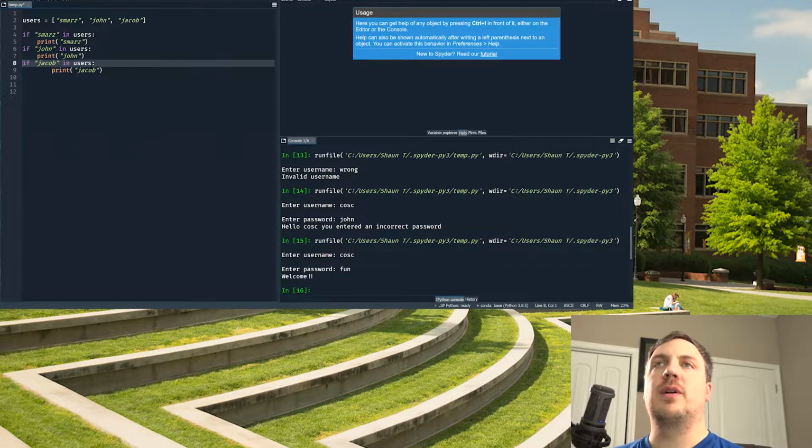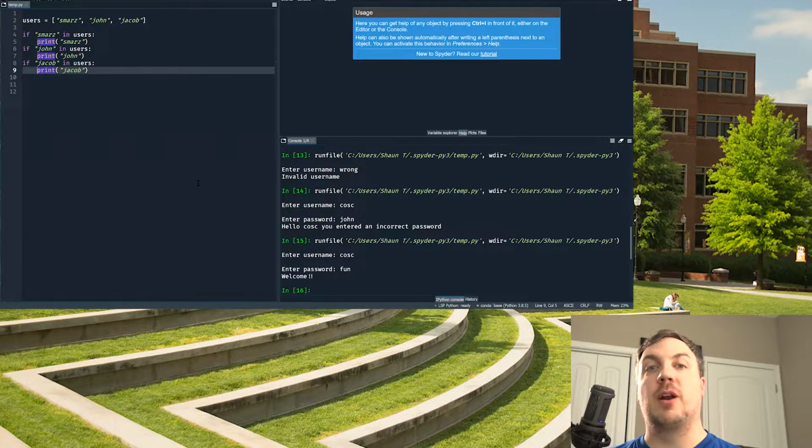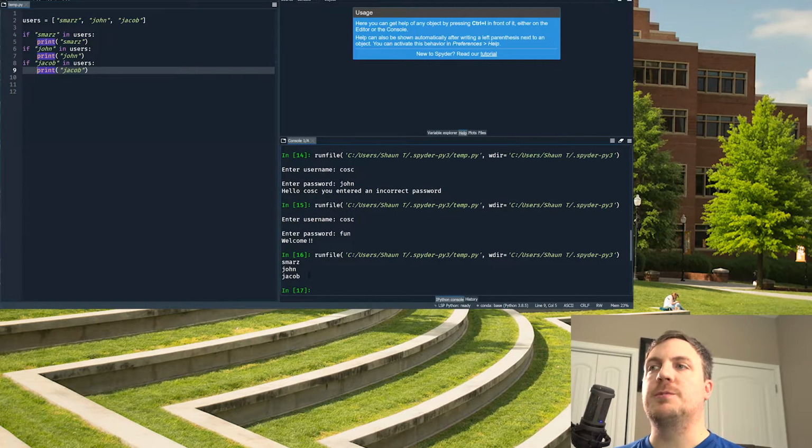Okay. However, we can just put it on the back like this. So now all 3 of these if statements, no matter what happens in those conditions, whether they're true or false, are always going to execute. So we run this, we get smars, John, and Jacob.